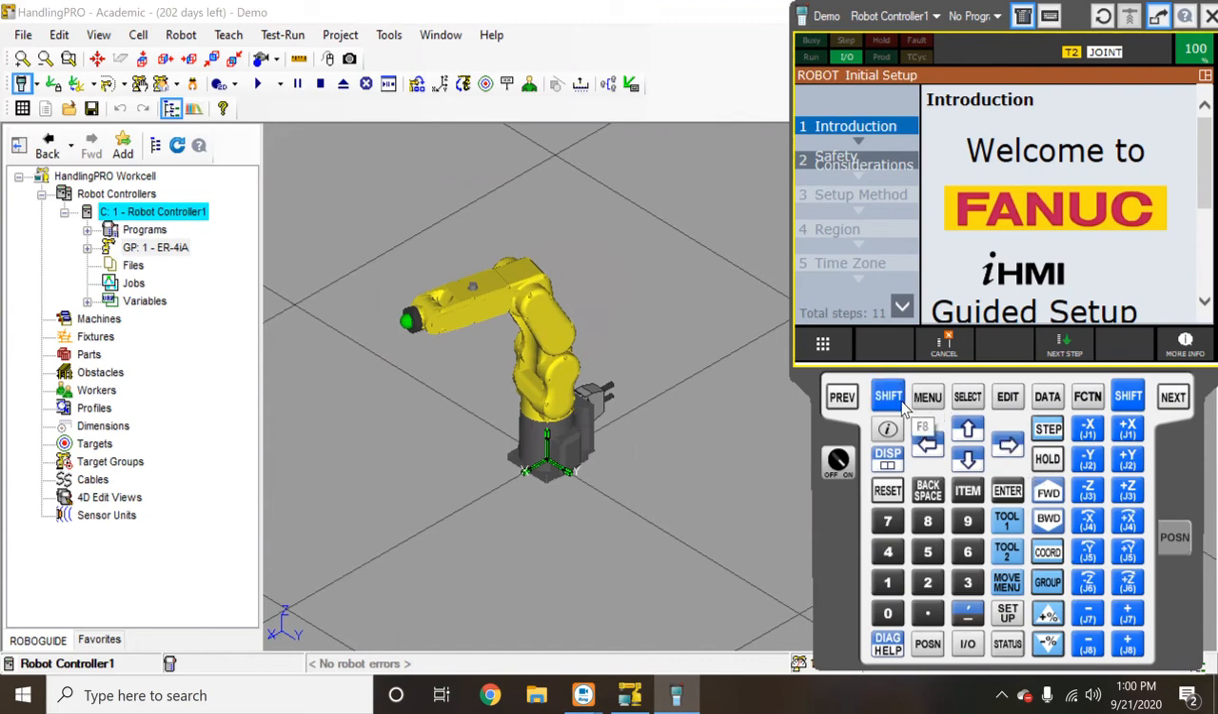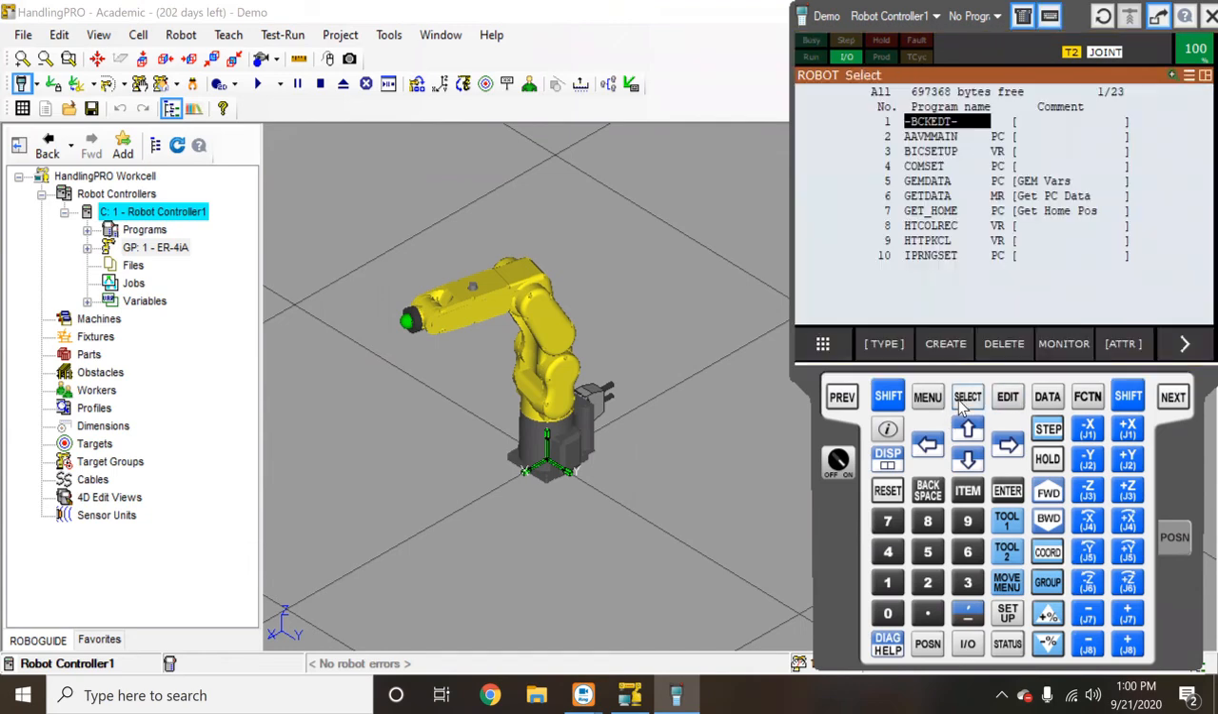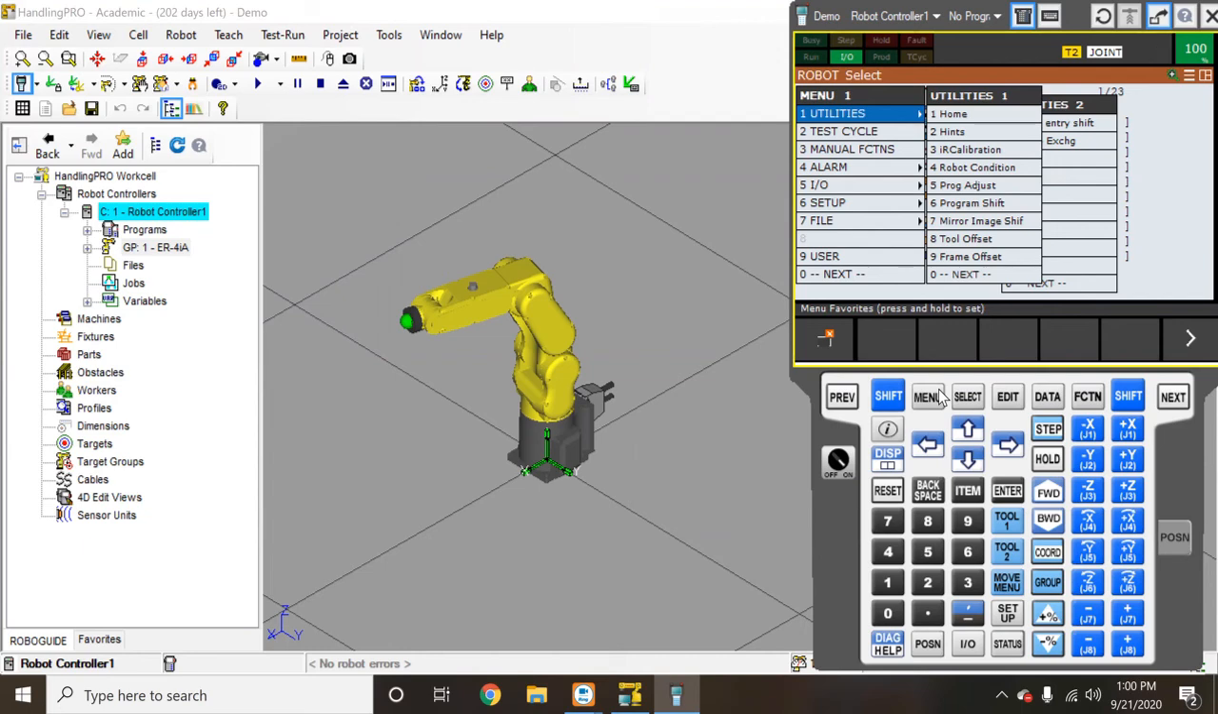We'll depress shift here to make sure we don't do anything else. You can do everything you can on your normal robot. Hit menu, the same menu options, hit select, pick your programs, all of that. Just like you would on your actual robot, we can utilize the on-screen robot here.